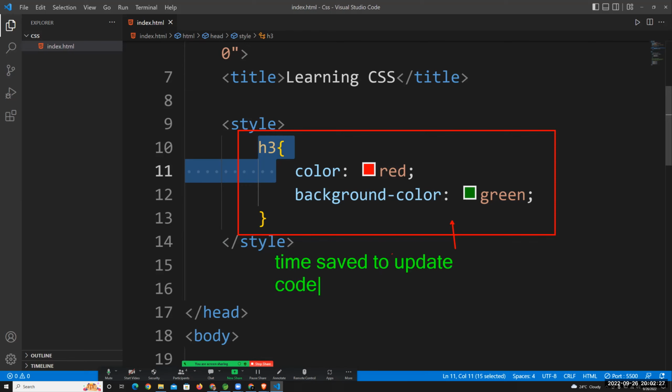Code length reduced. Every time we don't need to write multiple things, and so our lines are also reduced. So these two things are okay with this, but this inline CSS also has some problems. What are the problems? Let us see here.